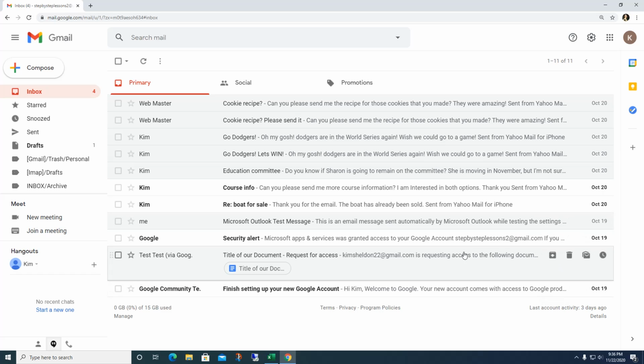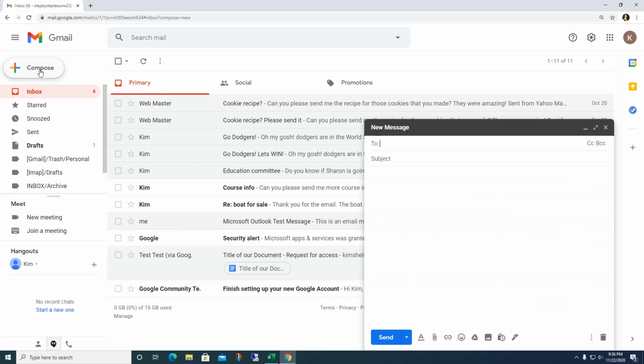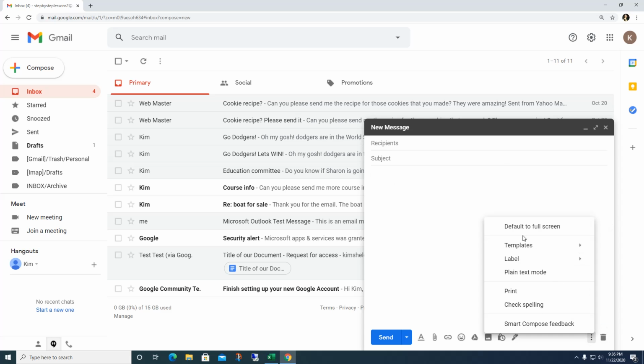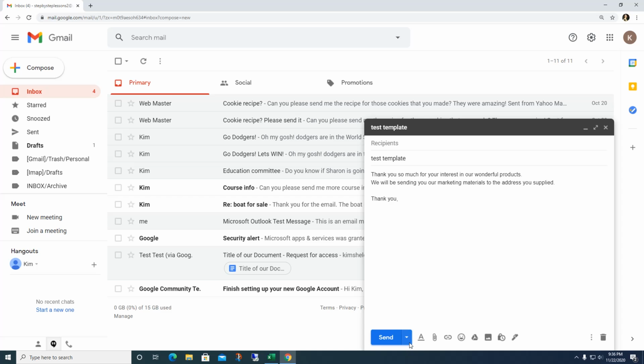Okay, so now our next little tip. Compose. We're going to do the same kind of thing. Let's use our template, so I don't have to type anything in. Template, test template. Okay, so my next little tip is how to send an email at a specific time and date.